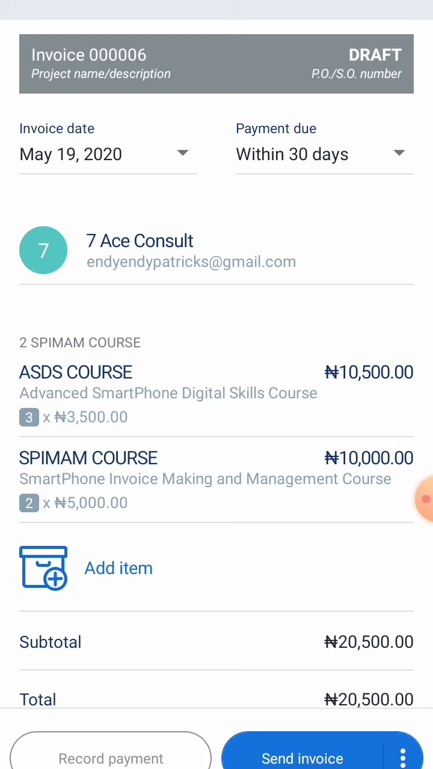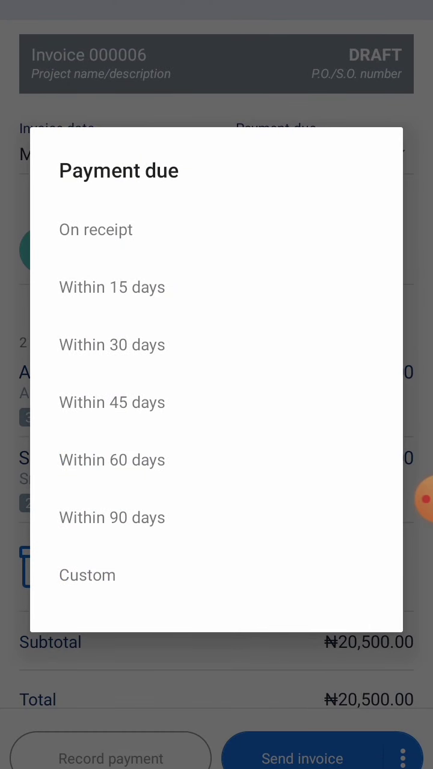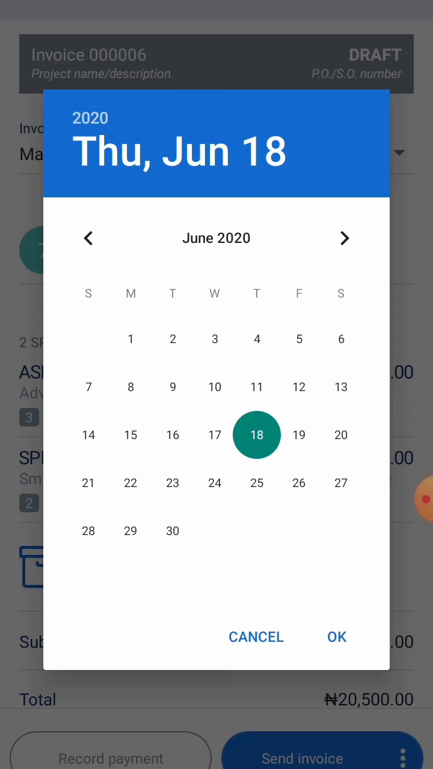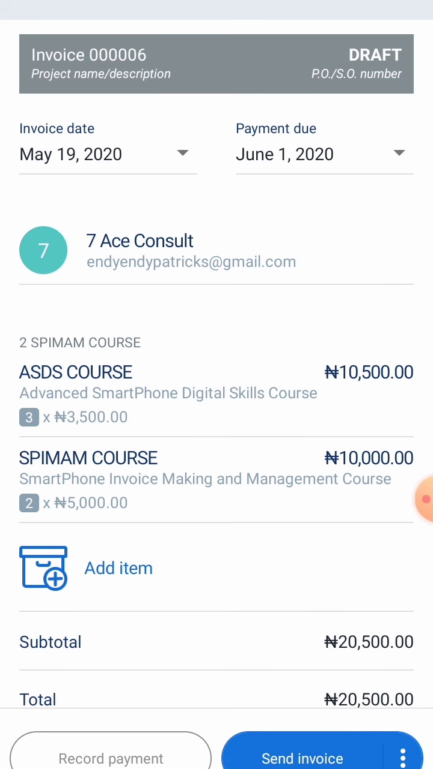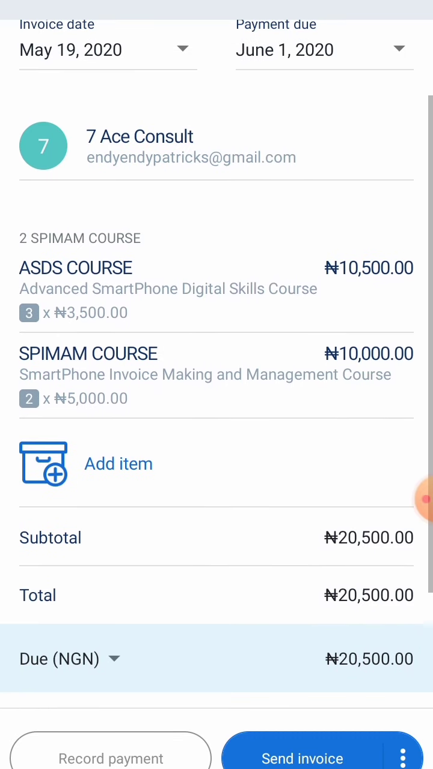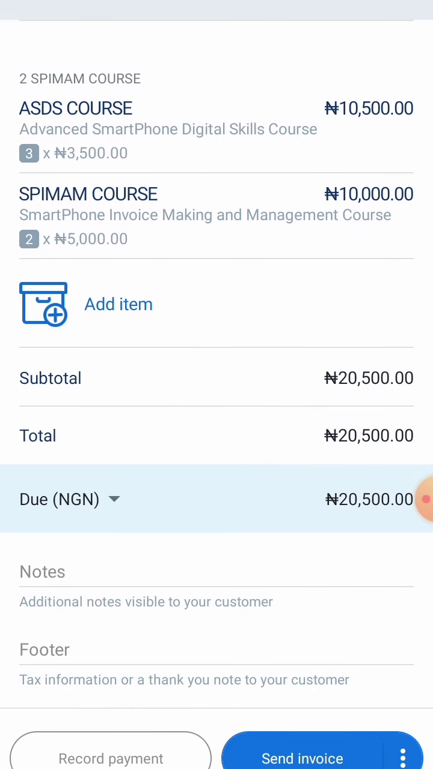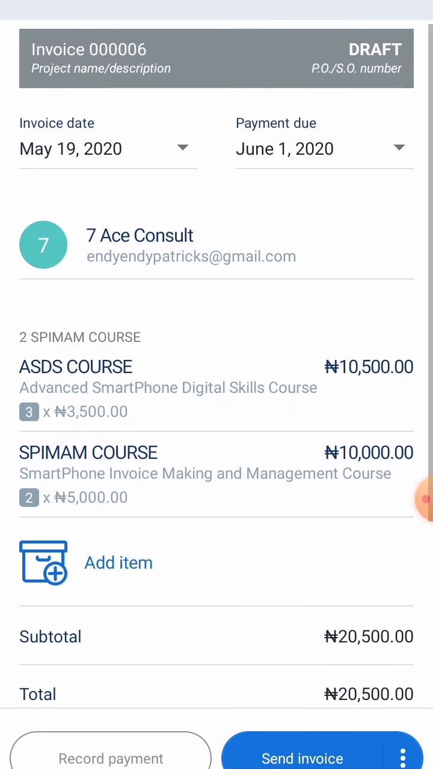So this is an invoice. Up here you have invoice dates, you have payment due. You click on payment due. How many days? If the days you're giving is not here, 15 days, 30, 45, 60, 90, you can click on custom and set your own dates. Maybe I just want to give the person 3 days, so I go to June 3rd. Maybe that's when I want the person to pay, or let's say 1st of June, and it is inputted there. Now you can see that the system has already done the calculation for me to know how much all of this will cost.